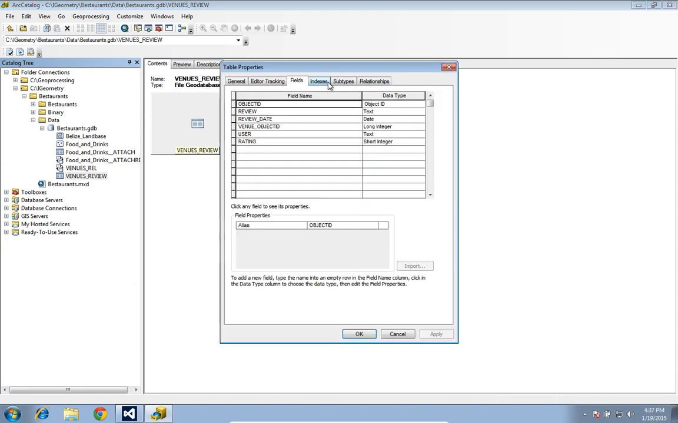Venues review. What I want to add is, the object ID is not necessary. You don't have to add it, it will be created by default. Review date, let's just leave it as now. Today, this is very easy. Venue object is the most important one: what is the venue object ID, which is the restaurant ID, linked to this review? User, and of course the rating. This is a number, an integer.